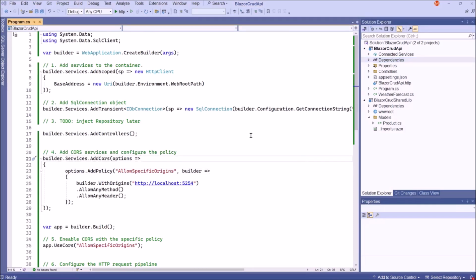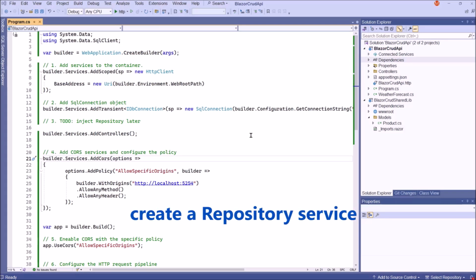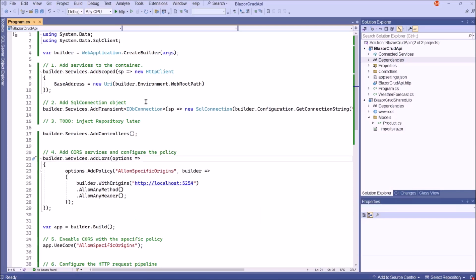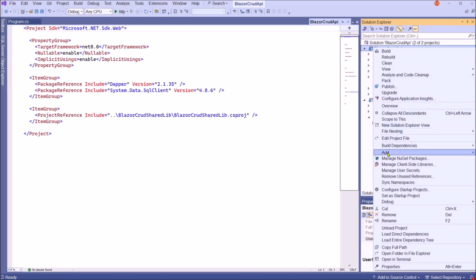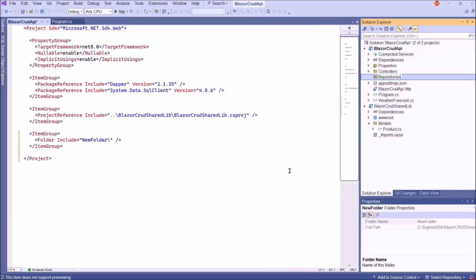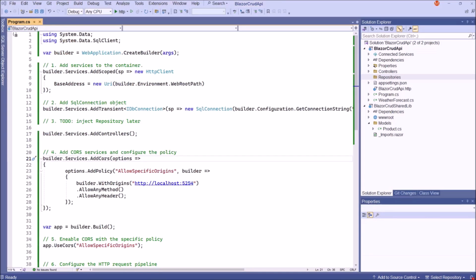In the next step, we are going to create the repository. Actually, the repository is a service. Later, we are going to inject the repository inside the program file. First, create one folder here. First, we need to create the repository interface.